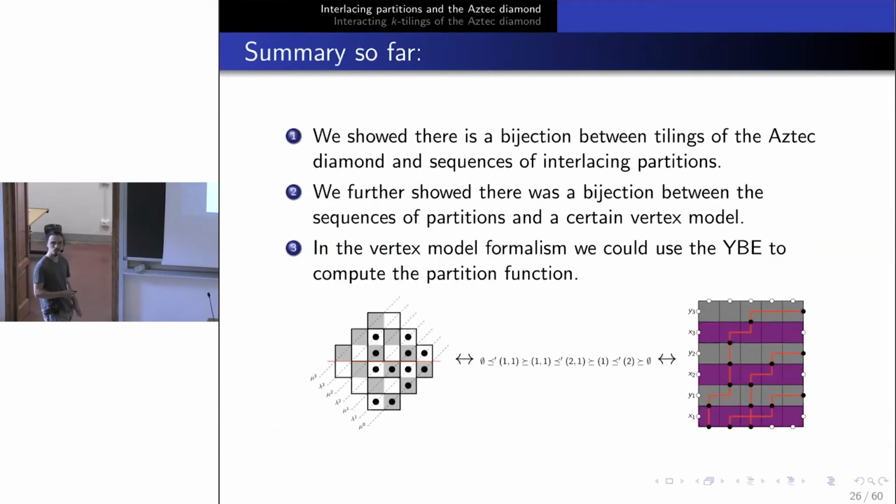Okay, so now we're going to try to do the exact same thing, except we're going to have k-tilings on this side. For interlacing partitions, we're going to have k-tuples of interlacing partitions. So we'll have a sequence of tuples of partitions. And here we'll have some coupled 5-vertex models. So we'll have, say, k copies of this 5-vertex model, where we draw the paths in different colors, and they interact in some way. But otherwise, the arguments will work more or less exactly the same, just with more complicated weights.